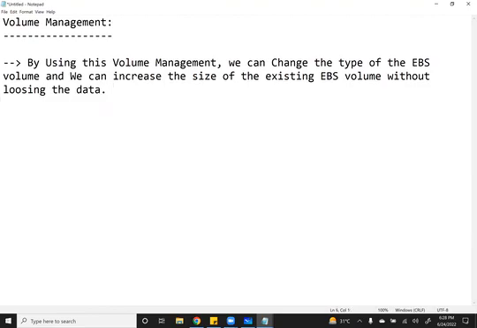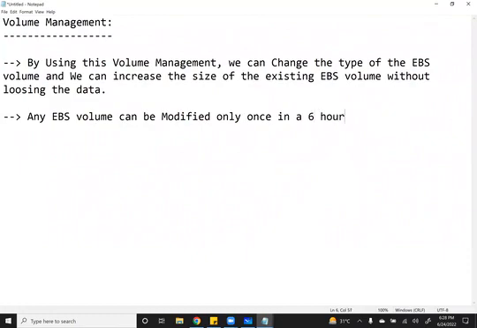And here there is one restriction. What is that restriction? Each volume can be modified only once in a 6 hour window. Any EBS volume can be modified only once in a 6 hour window. What is the meaning of that? Modification means changing the volume type or increasing the size of the volume. These two are called a volume modification.